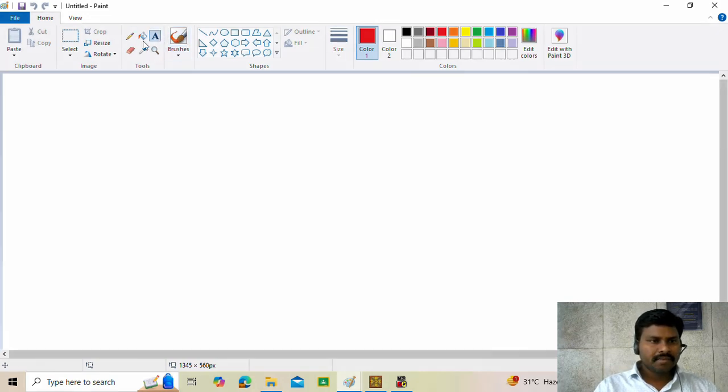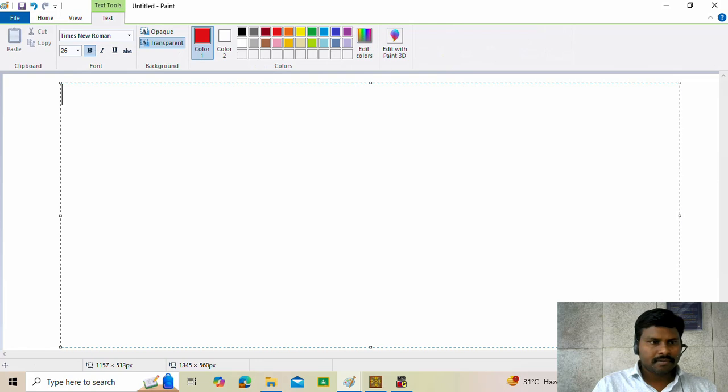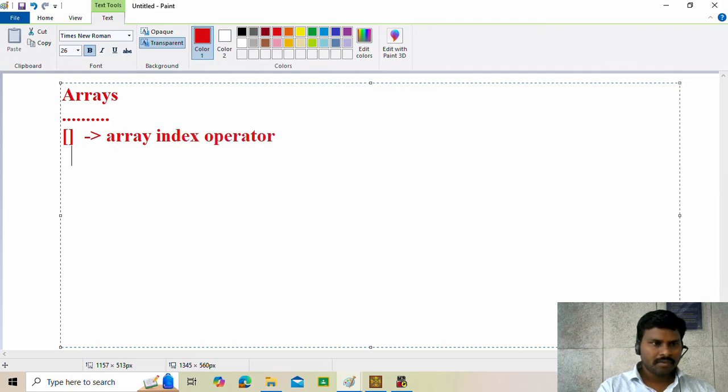Next topic is arrays. In the arrays concept, we have to discuss an operator called the array index operator, or array subscript operator.